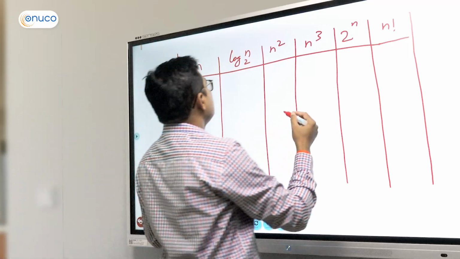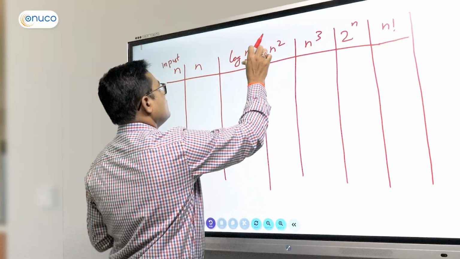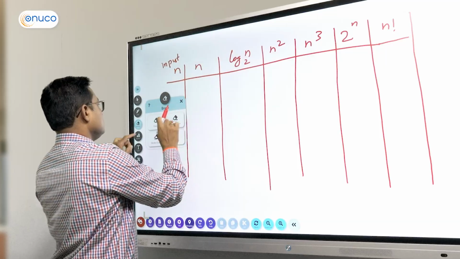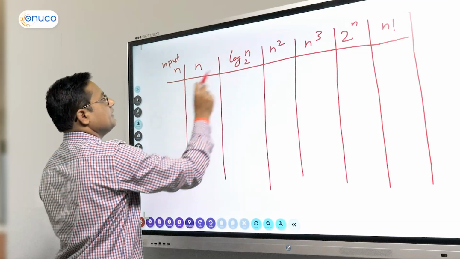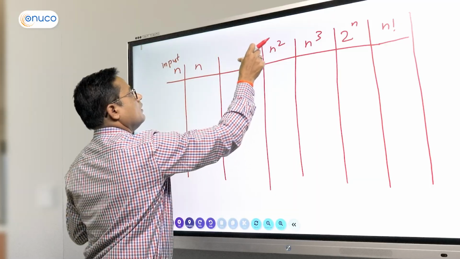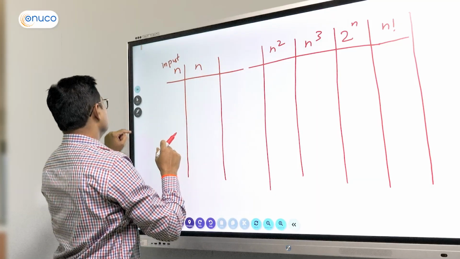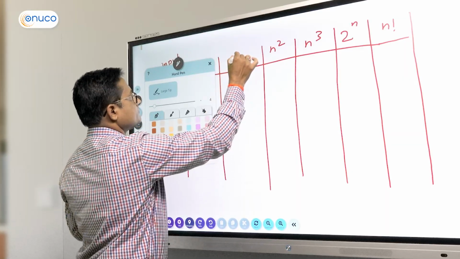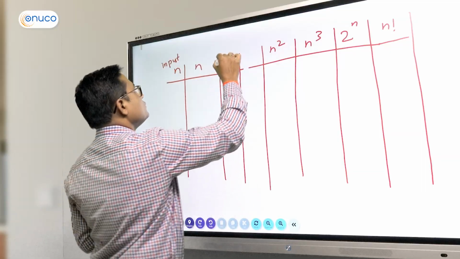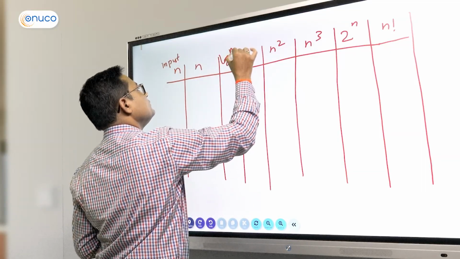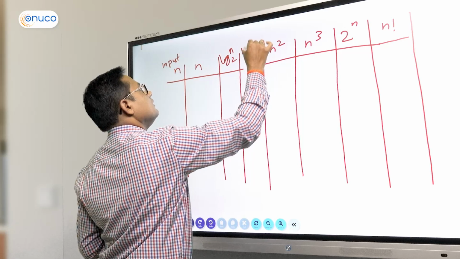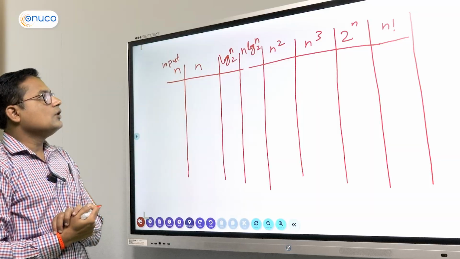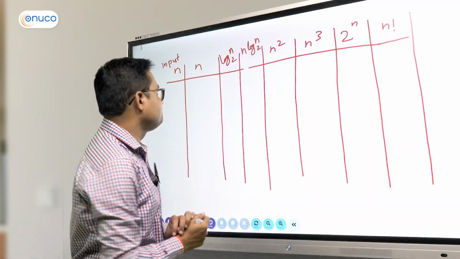And one more very important efficiency class we have is n log n base 2. So we are going to add that n log n base 2. So this is log n base 2 and this is n log n base 2. Let us discuss this and find out what the real order of growth is.